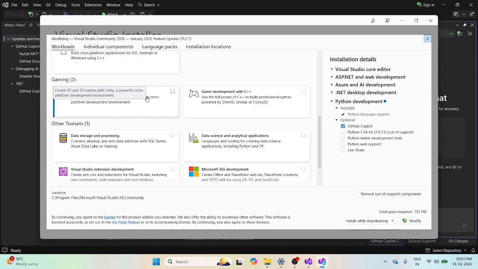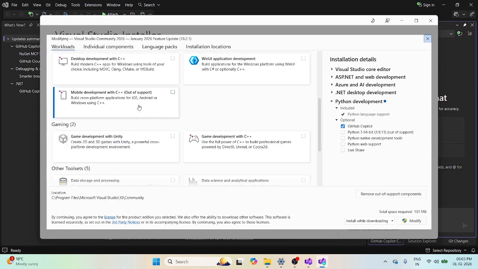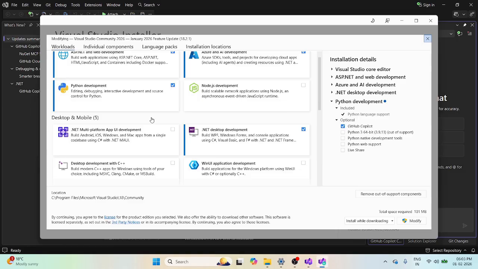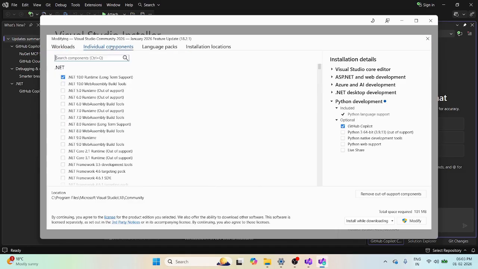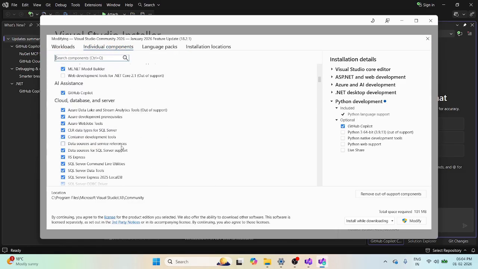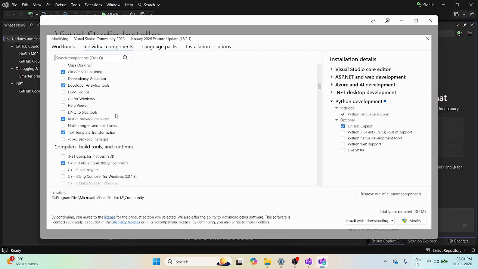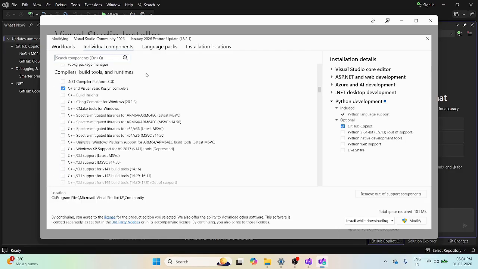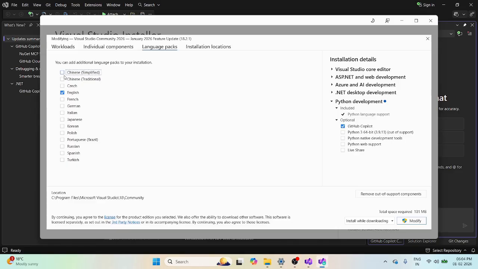If you want to go into game development, yeah, C++, a lot of things are there. We can check the individual components. If any framework is required based on your project, you can check here and install. You can install different language packs. If you want support for French and other languages, you can go there.